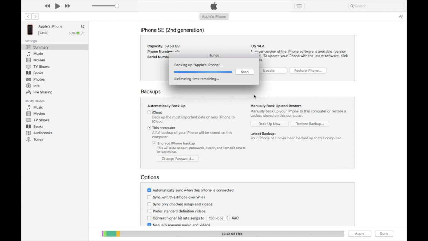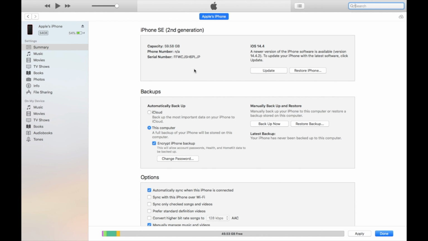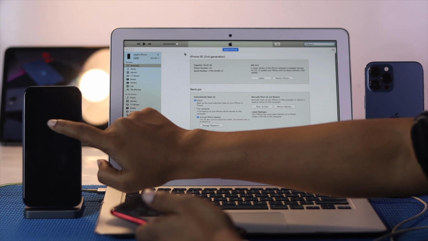Alright guys, now your backup process has started on your computer. Let's wait until the process is done. That process can take a little while, depending on how many files you are backing up on your computer. Be patient and keep waiting until the process is done. Alright guys, as soon as you have backed up all of the data and content from your old iPhone on your computer, you will be able to transfer it directly to your new iPhone.